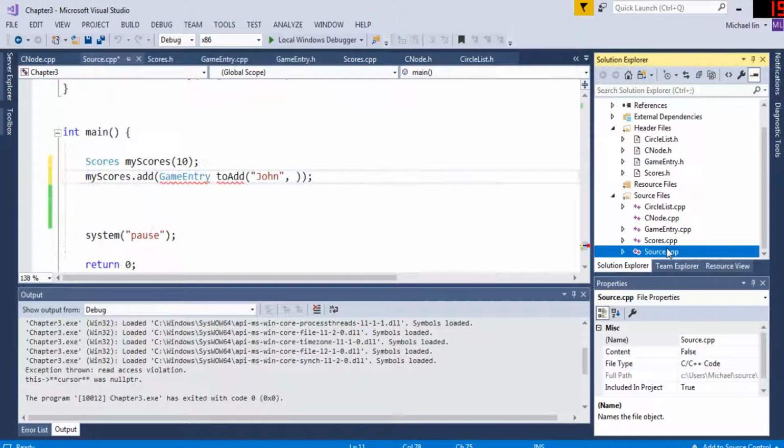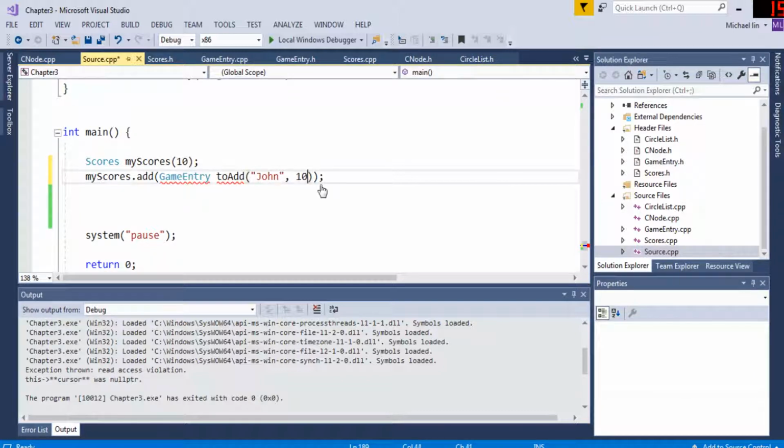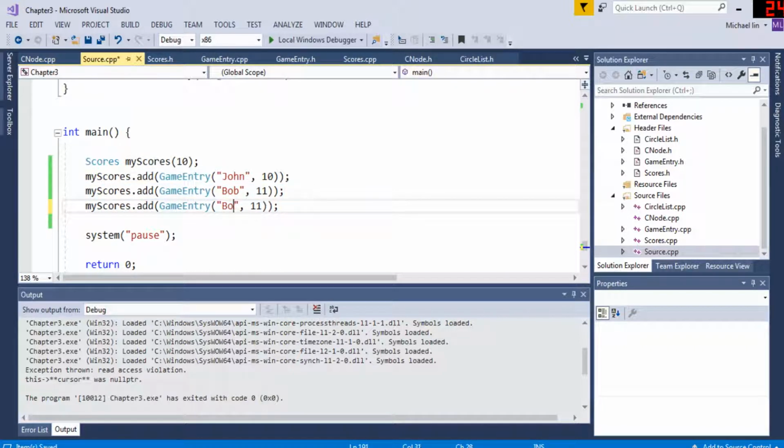Score. Let's say 10. John, 10. Why is it not letting me do this? Type name is not allowed. Why? So just like that. That's very strange. That is so strange. Okay, game entry. Bob. Game entry. Dylan. See, he got a 90. Okay. Let's say game entry.